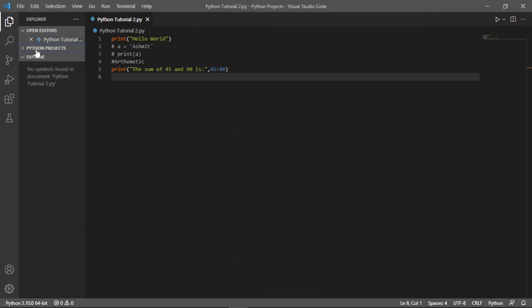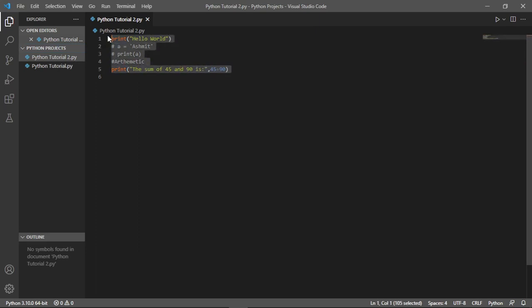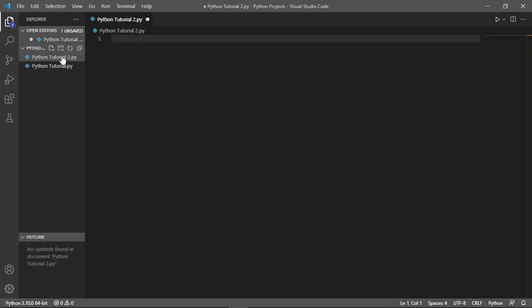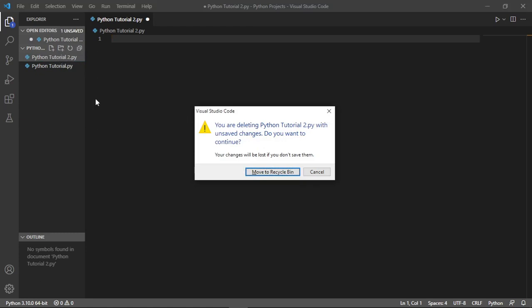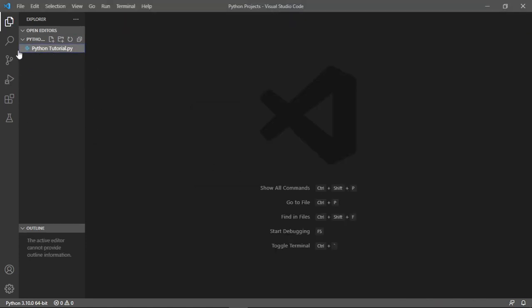Now after making this folder, just get it over here. Then you need to just make the folder and head over to this. Now I have headed over to the wrong file. I'll just delete this one. This one was just for test. So I moved it to the recycle bin and let's create a new file.